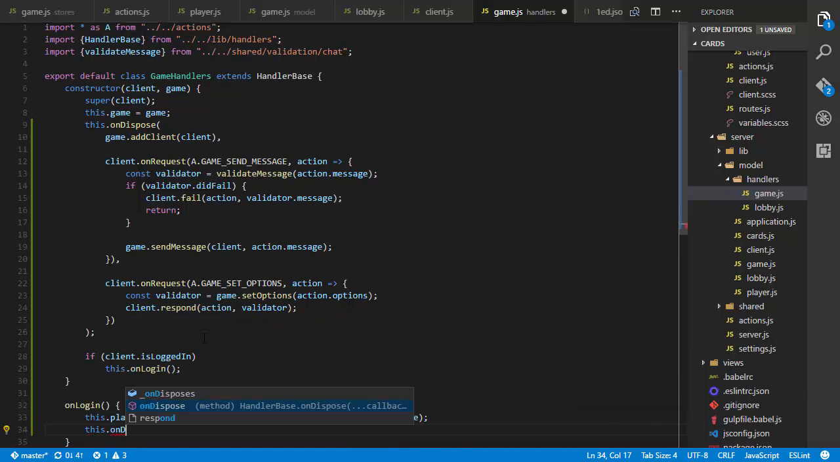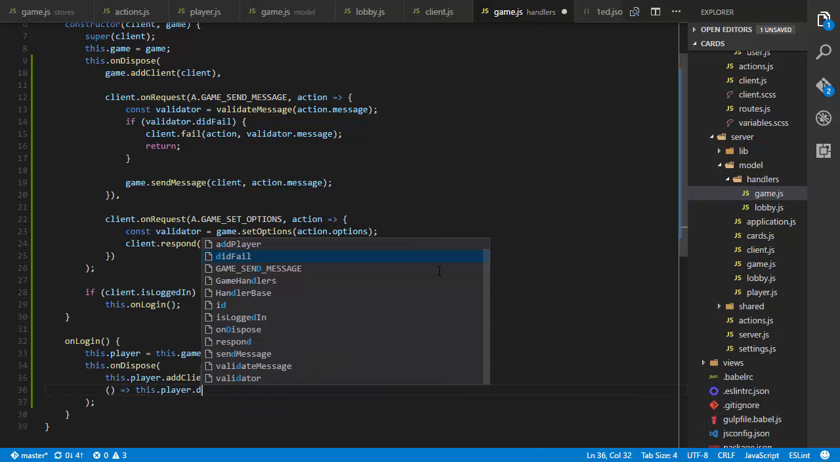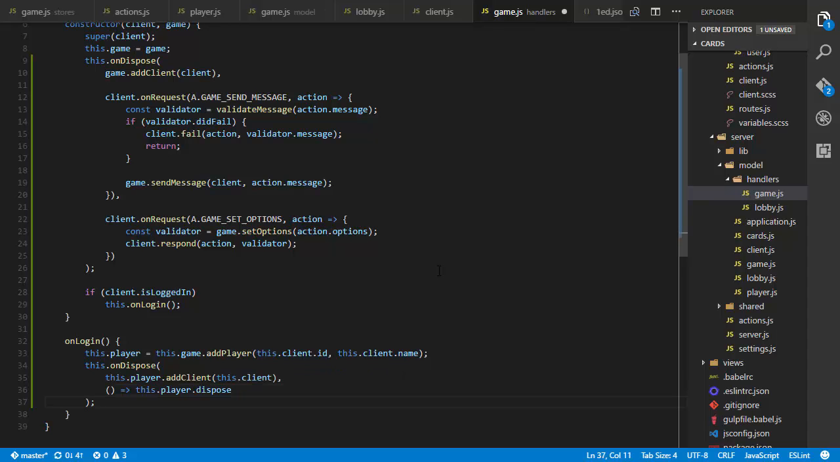And then I'm going to say this onDispose, and I want to do two things on dispose. I want to say this.player.addClient this.client. So the first thing I want to do is hook up into the private view of the player object, so the client is aware of the hand, for example. And then I also want to add in this.player.dispose.